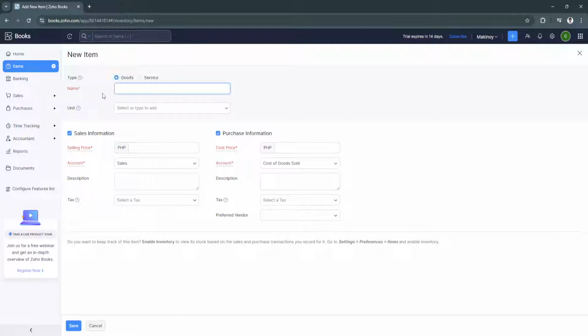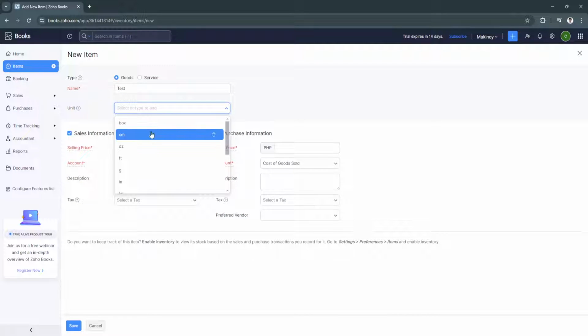Now you'll need to choose whether the type of item is goods or service. So let's say mine is goods. Let's just put in a test right here. Now unit. You can select whether it's a box, centimeters, feet, grams, like that. So let's say I'm going to add in grams. Now you need to put in your selling price. This is the currency that I have set for my account. Of course, you can simply change that in your settings if you want to. So let's say I'm just going to add like that.